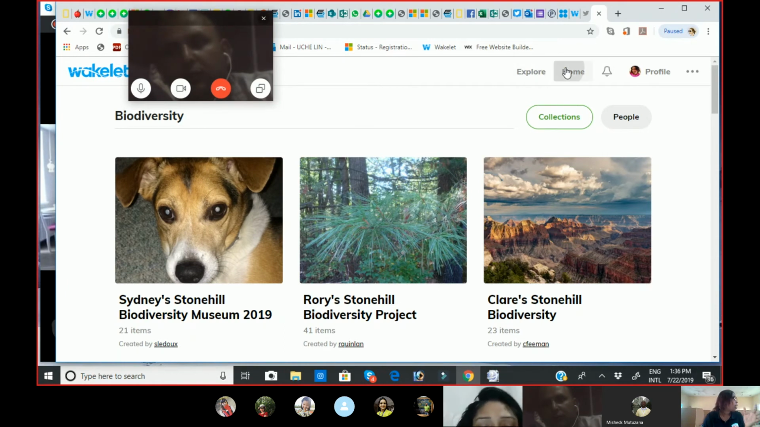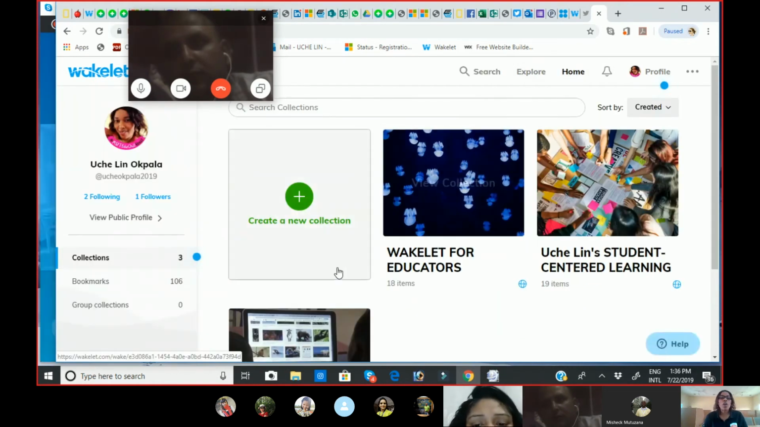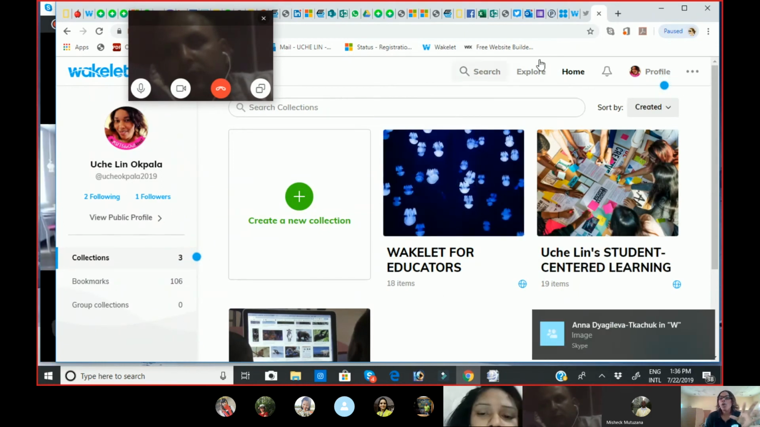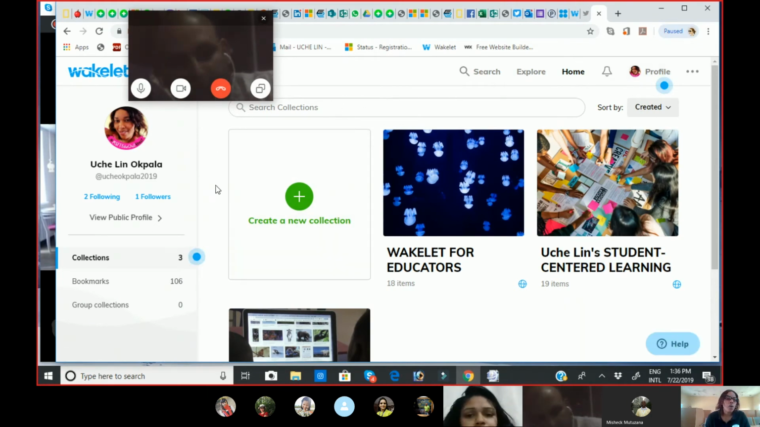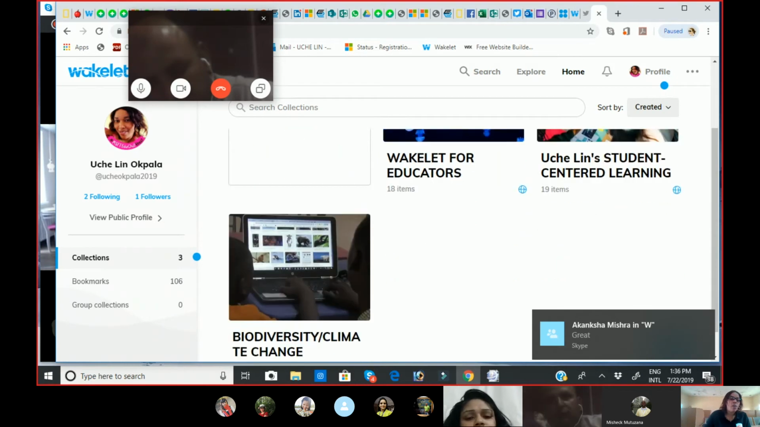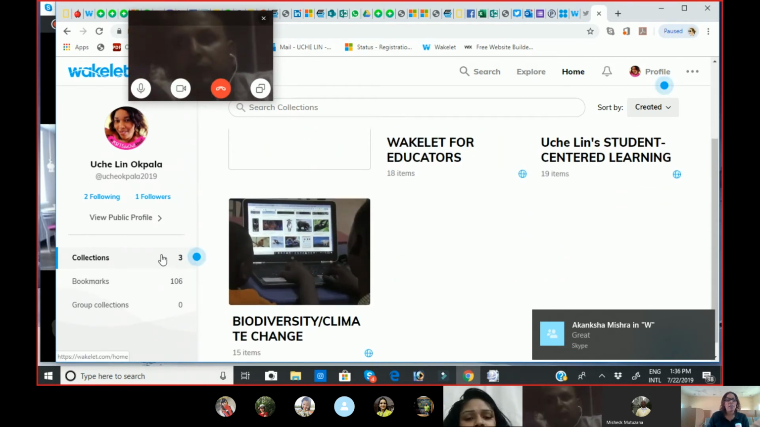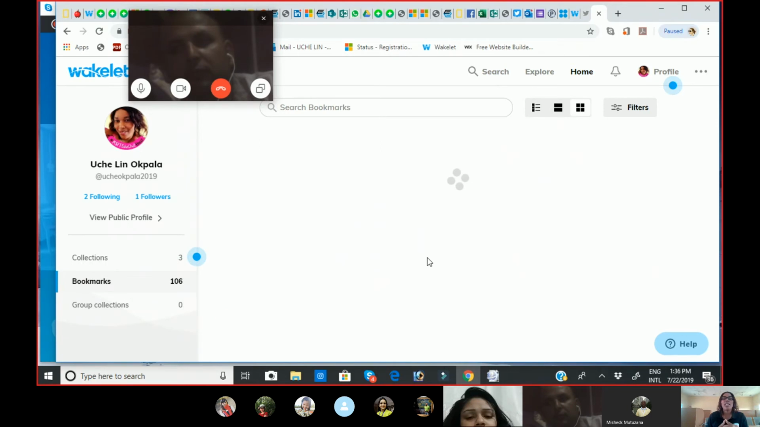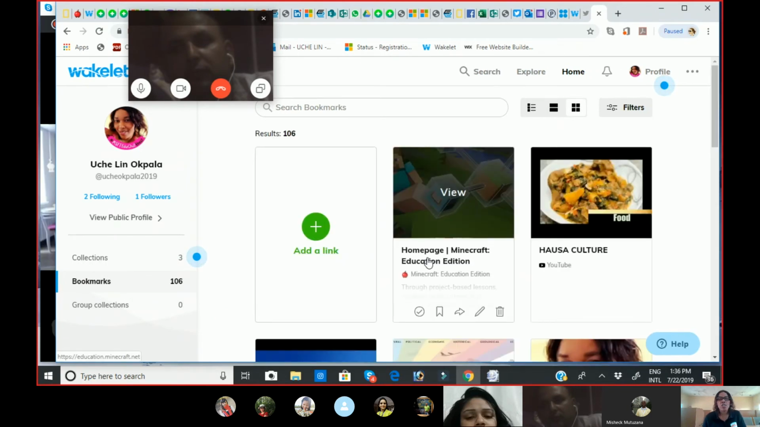Let's go back to the home. We are going to create one again. I believe it's just user friendly; it's never a big deal. Anyone can work on it. Then we have the collections right now. I'm having 3, which I'm using for training. Bookmarks, as you can see here, there's a lot of content that's been added to this.